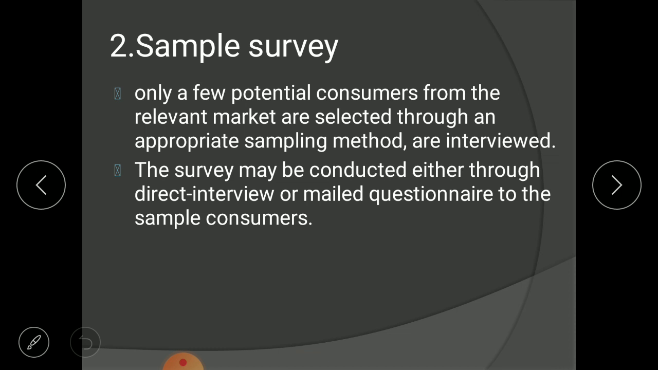So what is written here? Only a few potential consumers from the relevant markets are selected through an appropriate sampling method and are interviewed. Secondly, it is written that the survey may be conducted either through direct interview or a mailed questionnaire to the sample consumers. Suppose we have a total of 3 lakh consumers. Definitely it is a difficult task to ask each consumer what their future demand is. So instead of asking these 3 lakh consumers, we can ask 30,000 consumers.